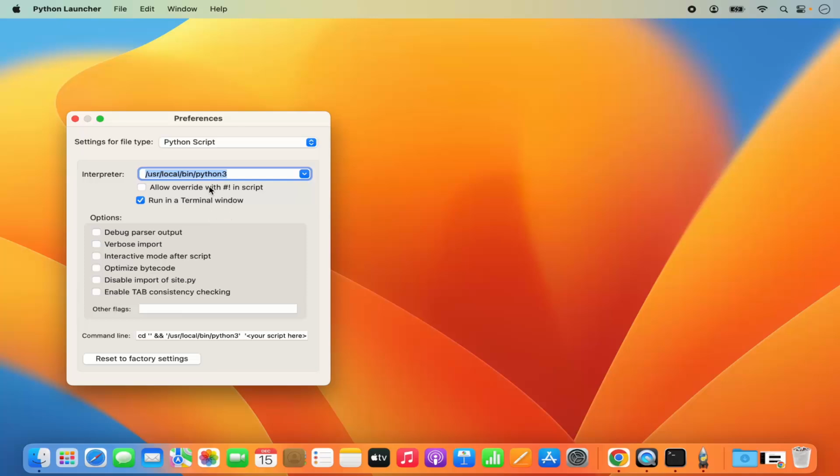So here I can set the Python related stuff for my Python scripts or for the Python command, right? Because I have checked this checkbox, my Python 3 command runs in the terminal also. If I check this checkbox, it says allow override with hash bang in the script. So I can use this override with the script.